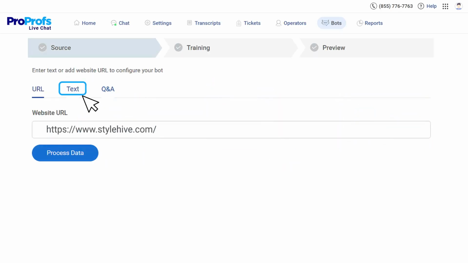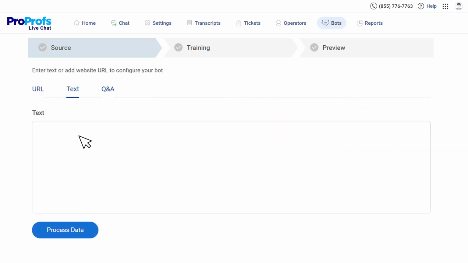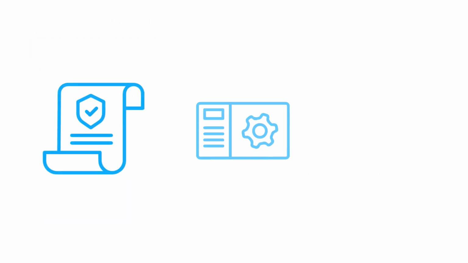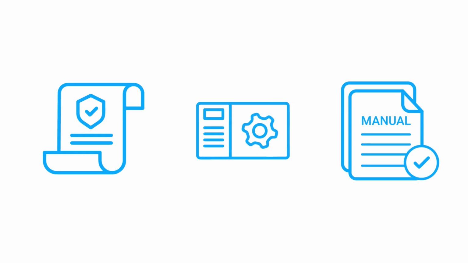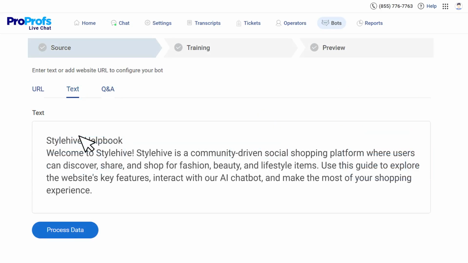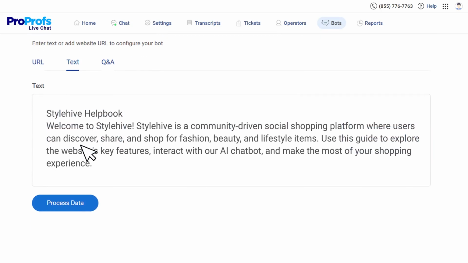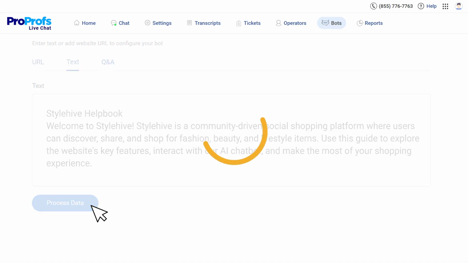Now, the second method is to manually enter text to add instructions, policies, support ticket responses, help manual, or any specific knowledge documents you want to share with the bot. Once you've provided the info, click Process Data and let the magic happen.